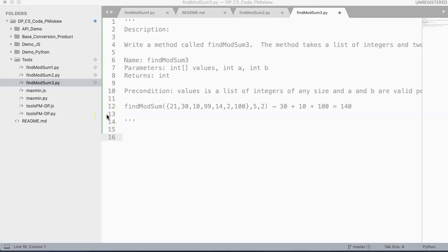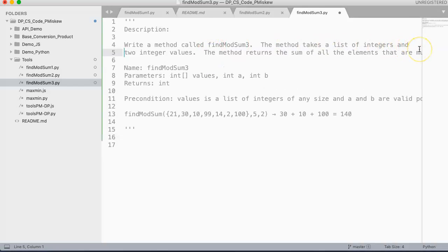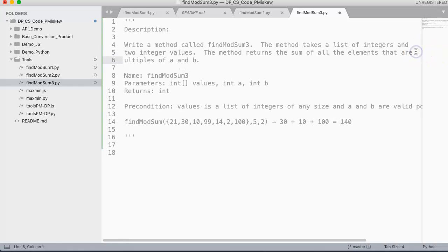Hello. In this video, we're going to answer a homework question that I asked students to do, which was write this function findModSum3. Essentially, all of these functions are modifications on some sort of finding the sum of values in a list. Really important skill.